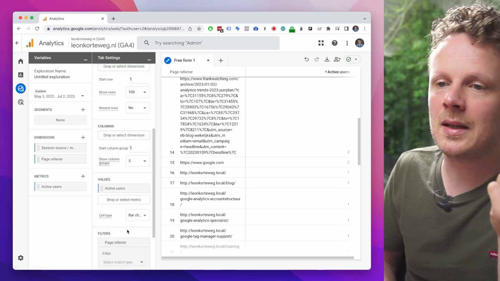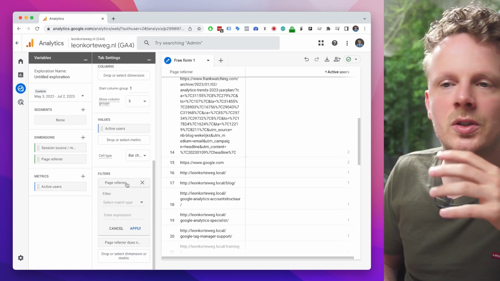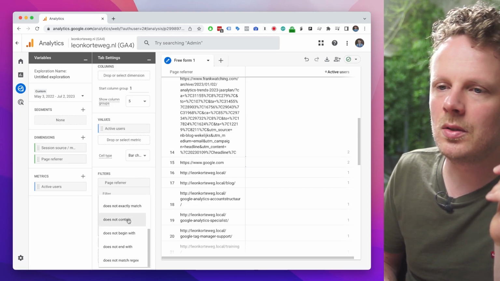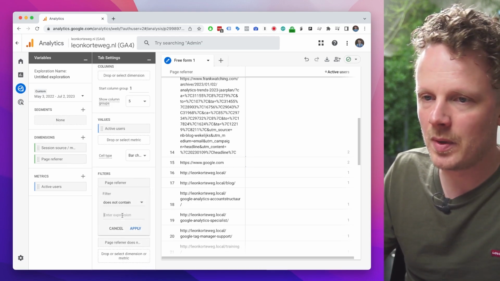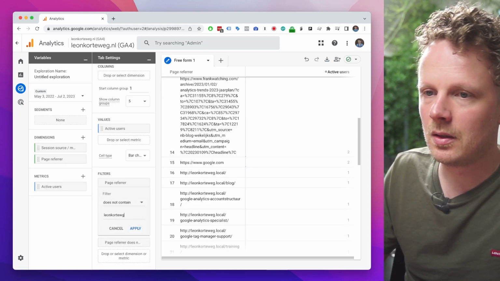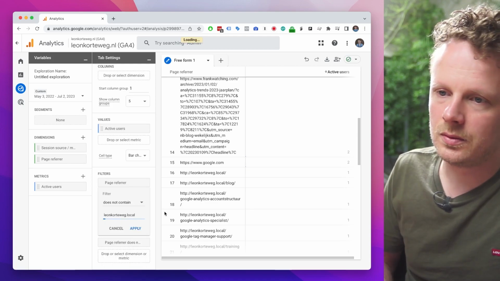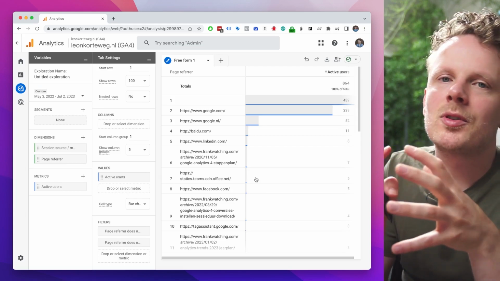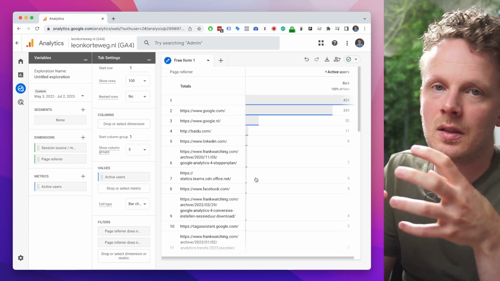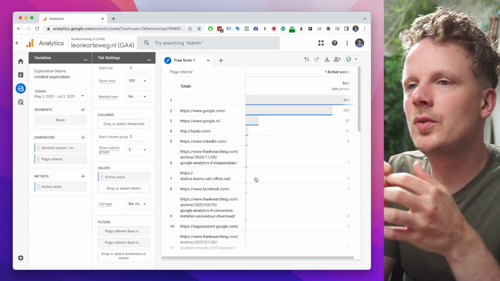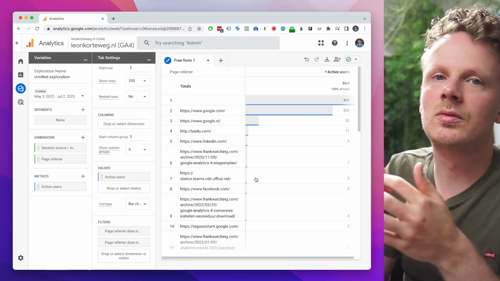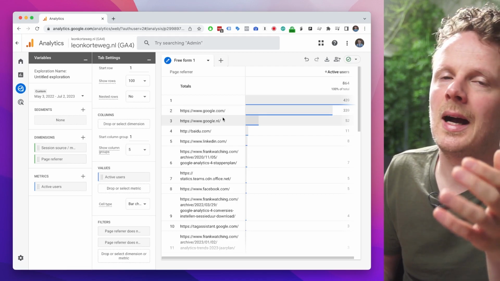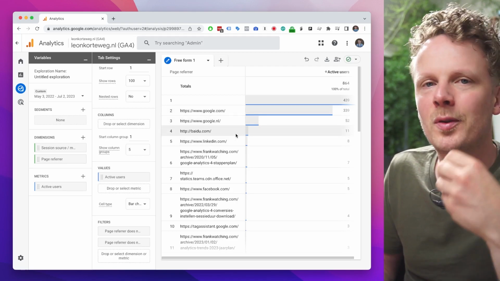So I'm going to filter again by page referrer, and again I'm just defining what I want to keep. I want to keep all the rows that do not contain my development domain, which is leonkorteweg.local. I'm going to hit apply. So this table is already cleaned up quite nicely, but I still see a lot of domains that I know are not referral traffic. For instance, google.com, which is a search engine. I want to see only referral traffic.